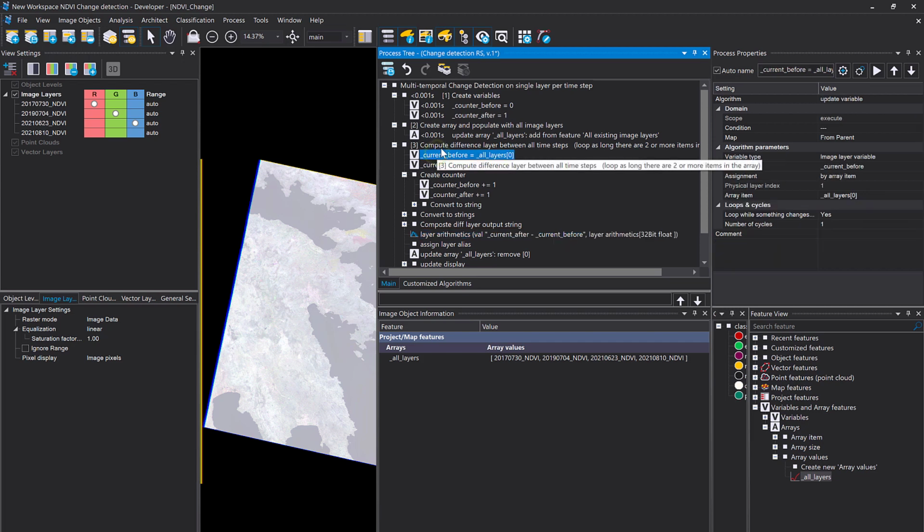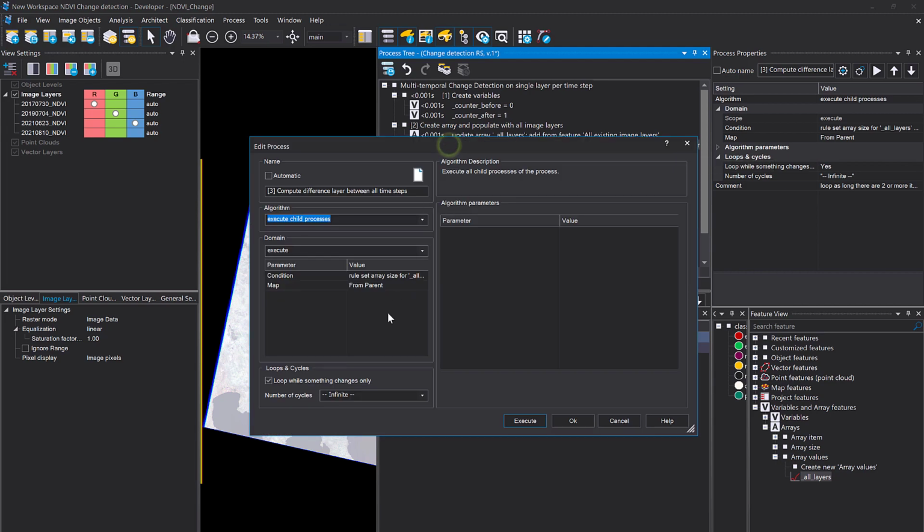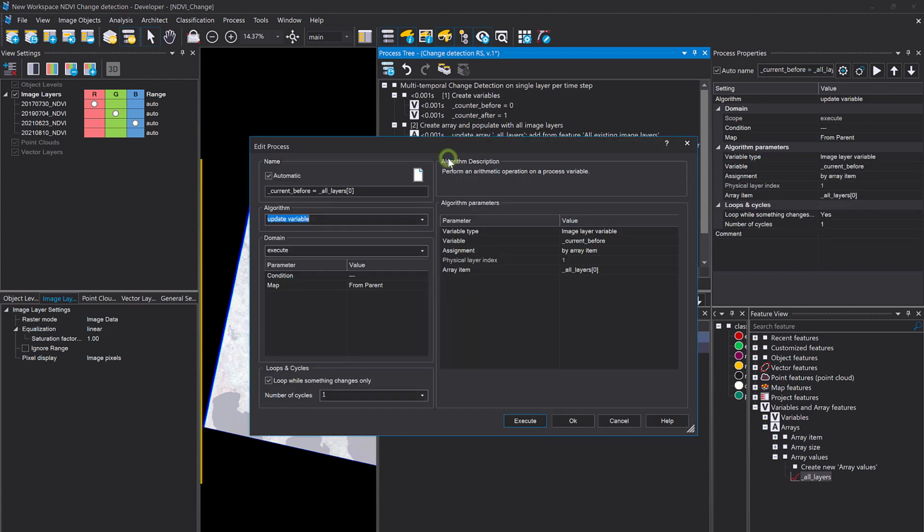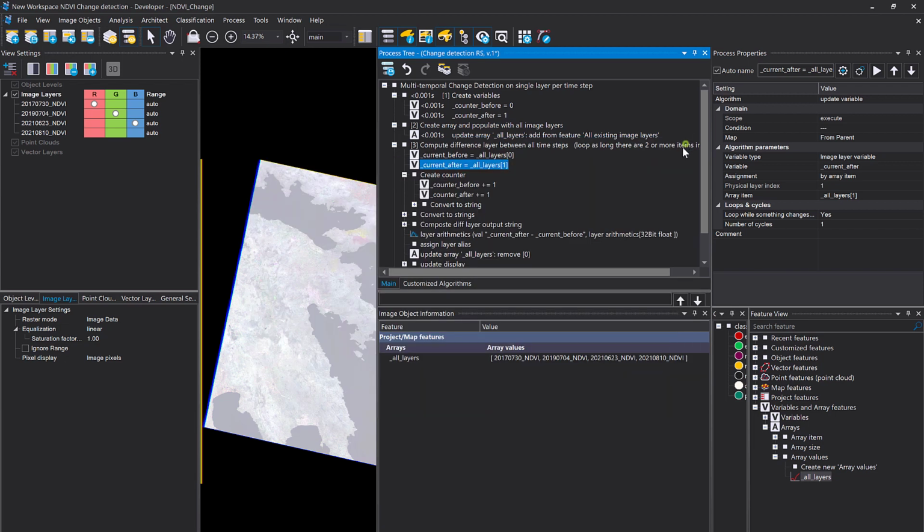Yeah, so maybe this one is important here. I'm using the condition here in this loop, and what I do first, I'm gonna create a layer variable holding the first entry of my array, which is item 0. So index 0, that's the first layer, and it's gonna write this into this variable current before, and then I'm gonna use the index 1, so the second layer in my array, and write this into current after. And those are now time step 1 and 2 that I want to compare.